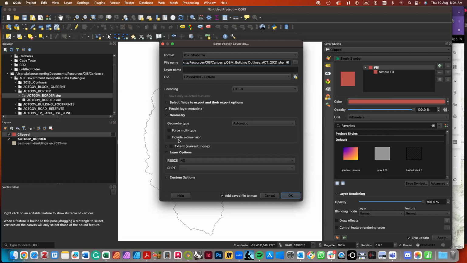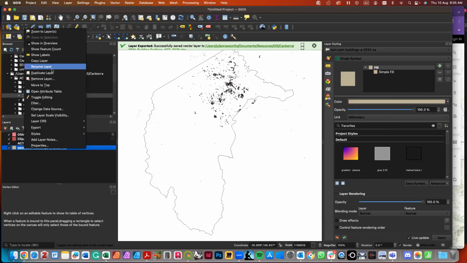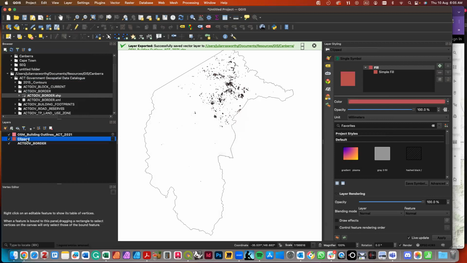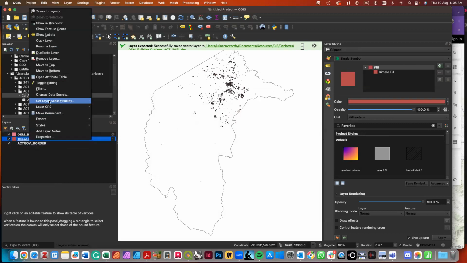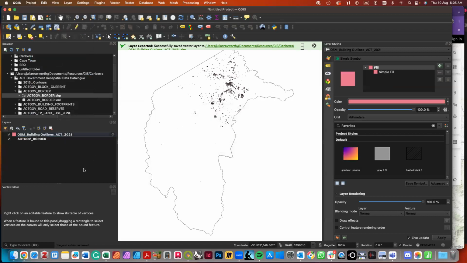So it's got a lot of other information there. Let's just press, and it says add saved file to map. That's handy. So I go, okay. And there we see it's there. Now, at this point, I've got this one turned off. I'm actually going to remove that layer because we don't need the big one because we've got the small one now. I'm also going to remove the clipped one, the temporary one, because we really don't need that anymore because we've got the permanent one. So there are our building outlines.